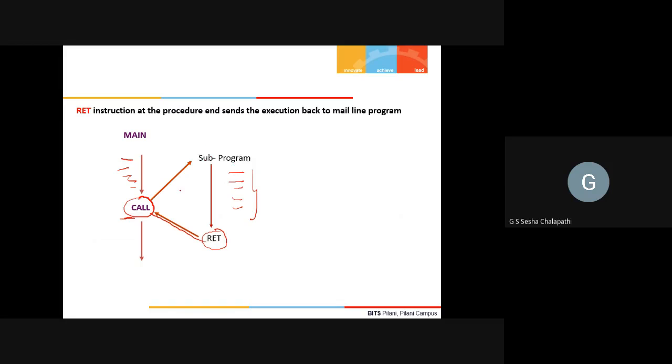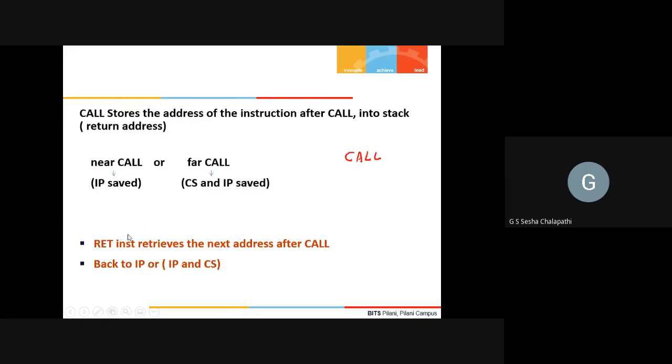The sub program will be specified. I mean, the call instruction will specify where it has to jump. The sub program will be executed, and then at the end of the sub program you will have a RET instruction. When you say RET instruction, it will come back to the main procedure and start executing from the next instruction after call. The next instruction after the call will start executing when it comes back to the mainline program.